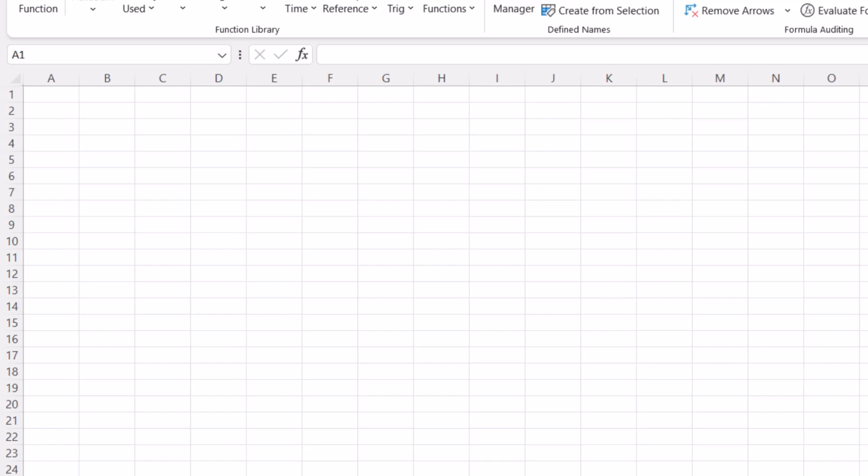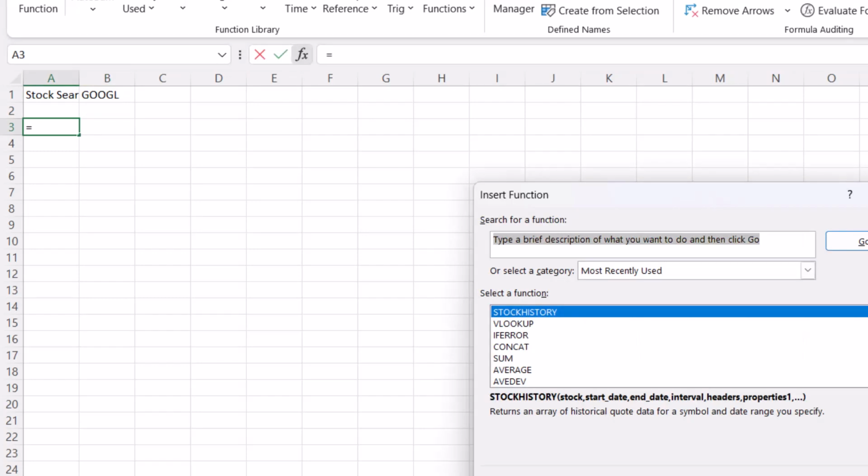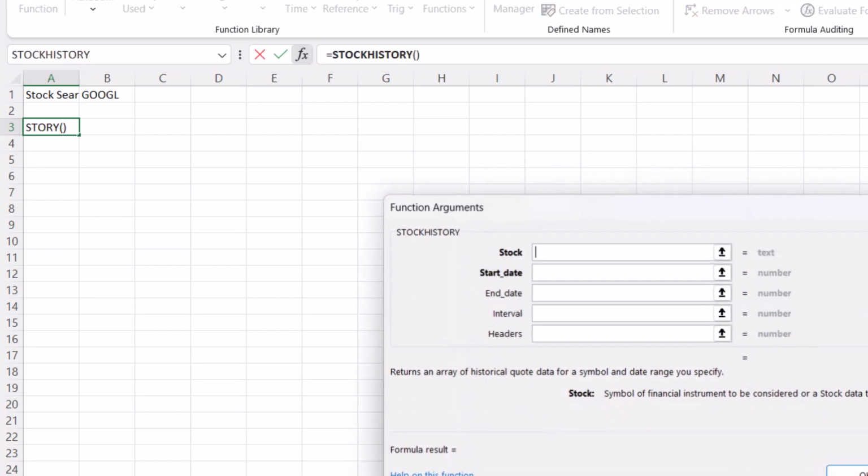We will make this an easy formula to update, so in your Excel worksheet, click on cell A1. Type in Stock Search. In cell B2, type in GOOGL for the Google stock symbol. Click on cell A3, click on the Insert Function button, and search for Stock History. Once you've found it, click on OK.